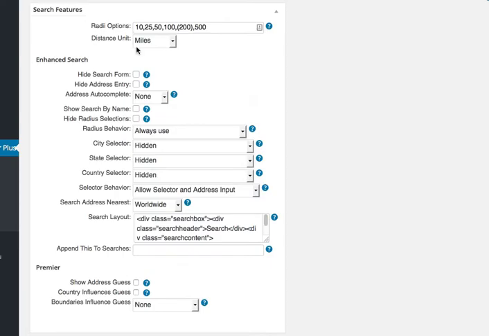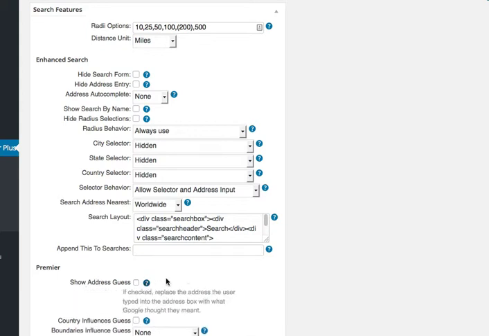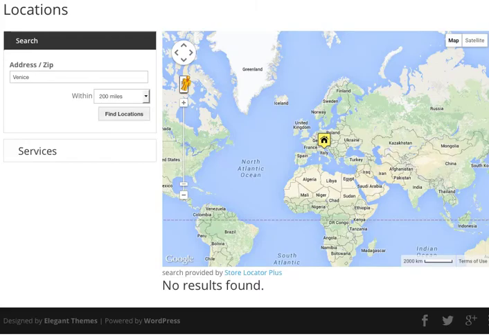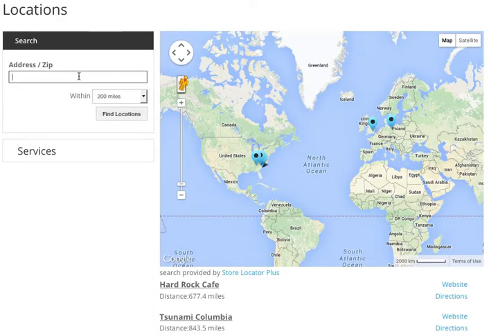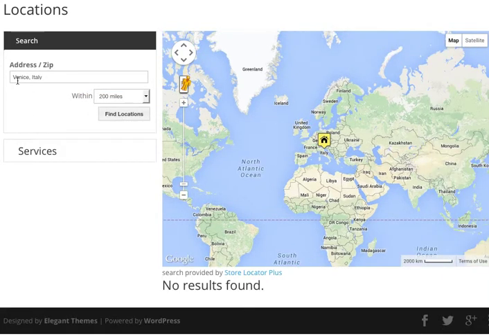If we want to see some insight into what Google is thinking, we can actually turn on Show Address Guess in the Premier pack. So if we do that here and save our settings, come back to this same page, and now if we want to know what Google is thinking when we type in Venice, you can see that it is thinking that you meant Venice, Italy.